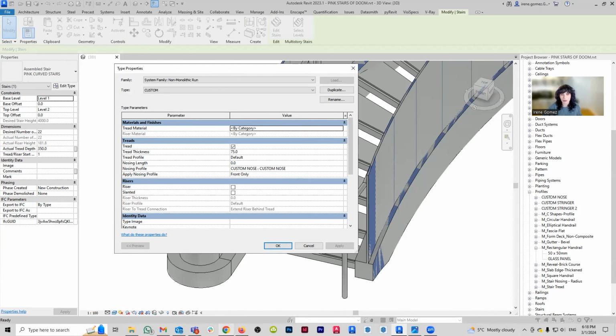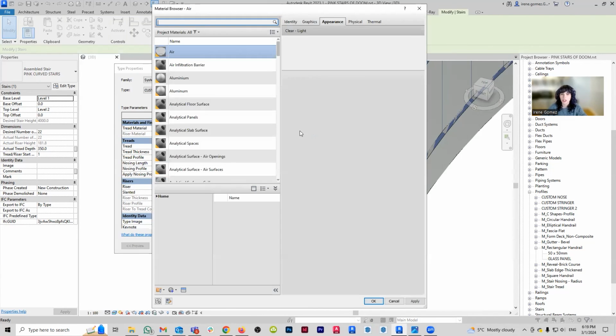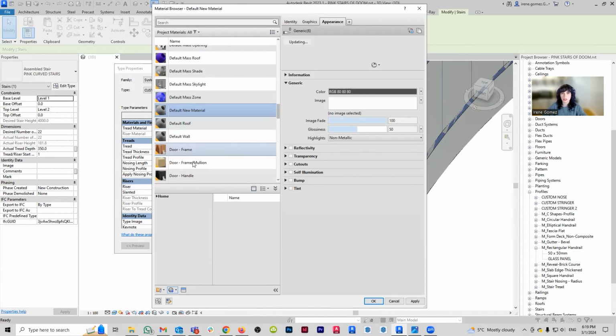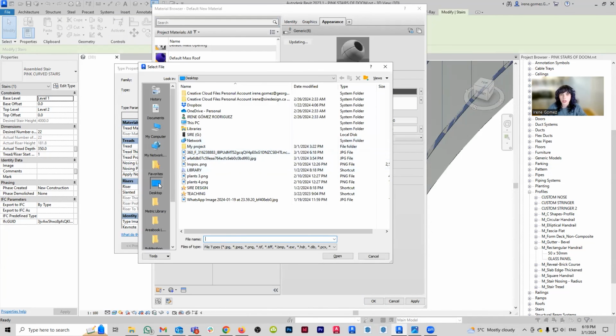So let's get some materials to our project. The threads seem to be a kind of pink terrazzo. So what I'm going to do is go here where it says by category, click on the dots, and create a new material. If you know me, you know that I usually do not work with Revit materials. I instead create my own. It's just easier, to be honest.